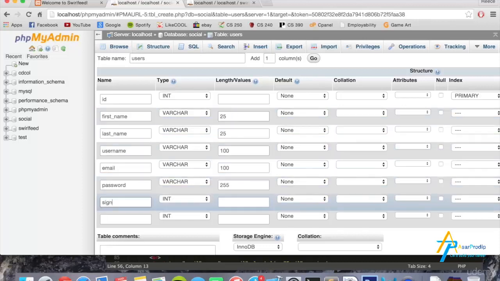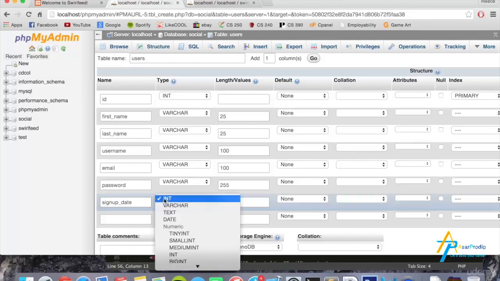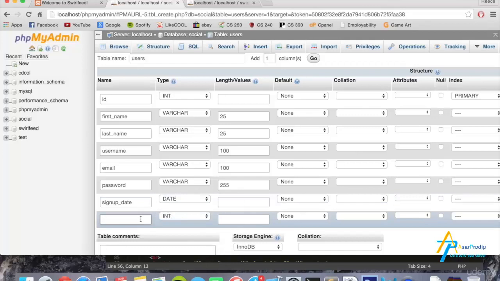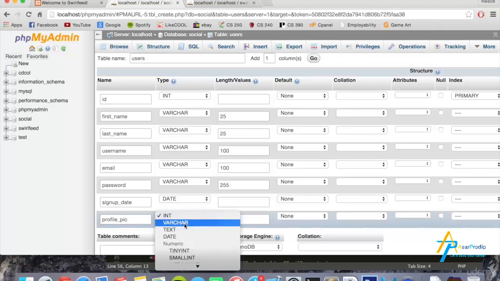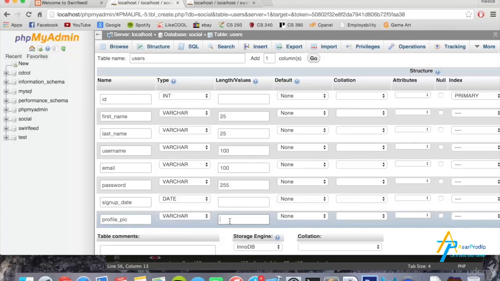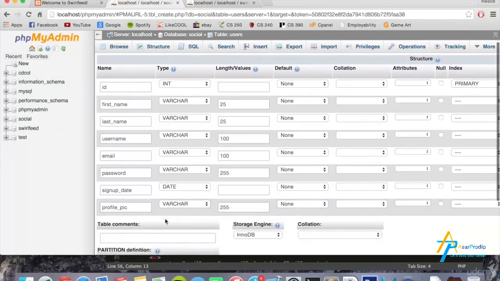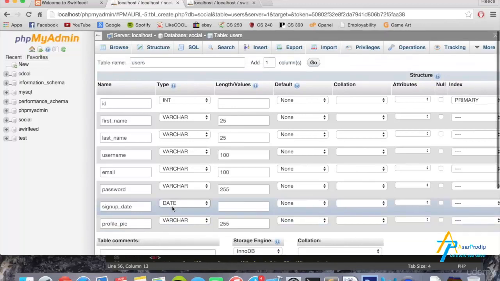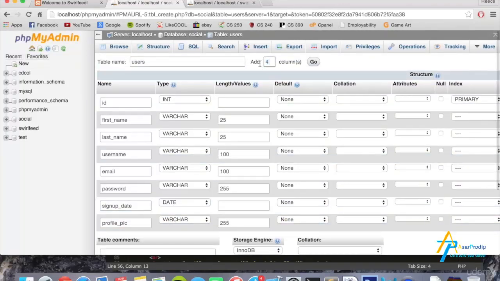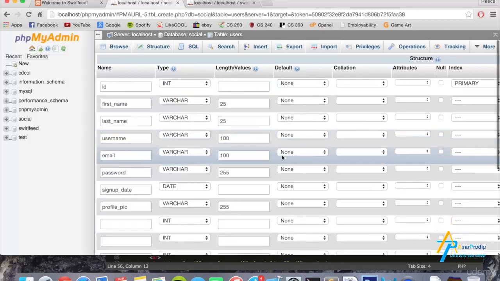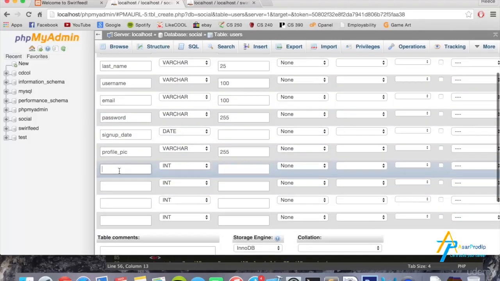So now we're going to put sign_up_date, and this is going to be type date. We're also going to have one called profile_pic. This is going to be varchar, and just put 255 for now. And we're going to go and add 4 more columns. I know it's a lot, but we need this much.